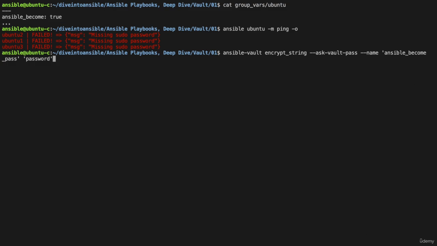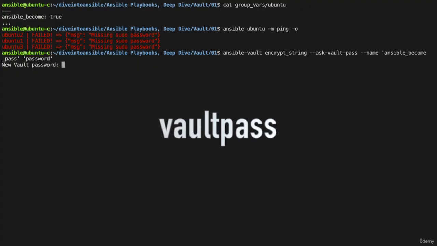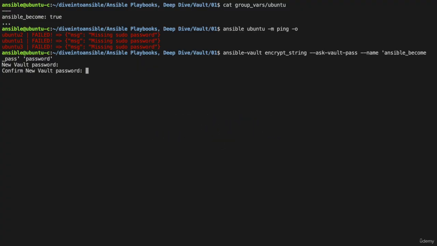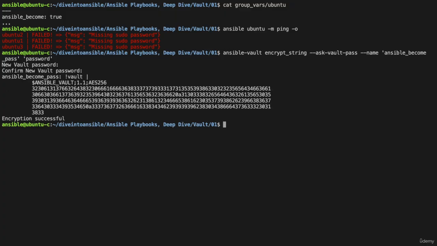If we press return on this, I'm going to enter the password vault pass. And there we are, encryption has been successful. We can now take this entry and add it to our corresponding group vars file.